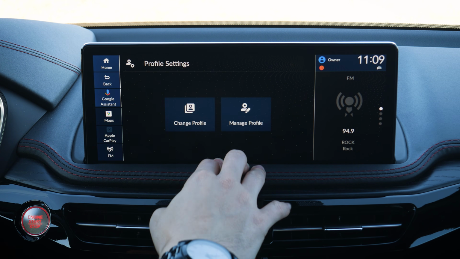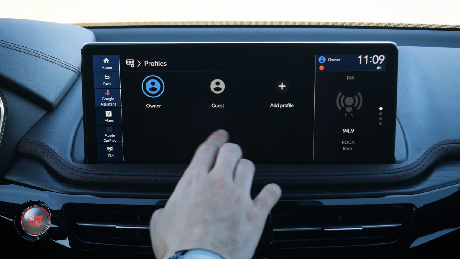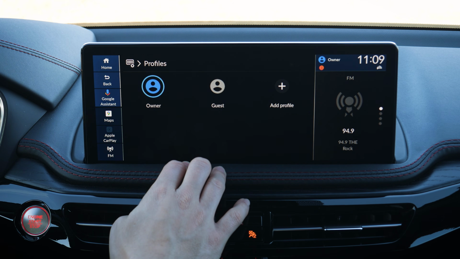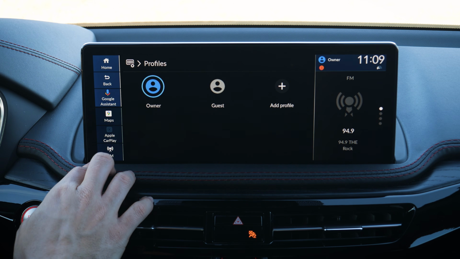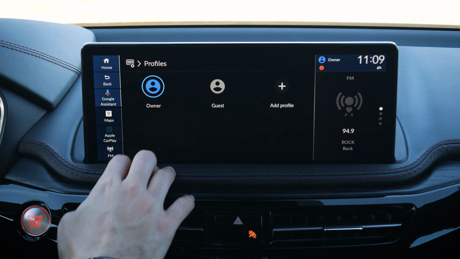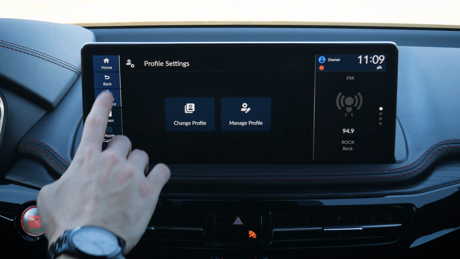You've got individual profile settings, so you can change profiles or manage. And big benefit there is that if you've got multiple people driving the vehicle, you can have it set up for individual profiles. So it's going to remember all of your presets. If you've signed into Google accounts for your maps, or whatever the case may be, it'll log it into your individual profile.